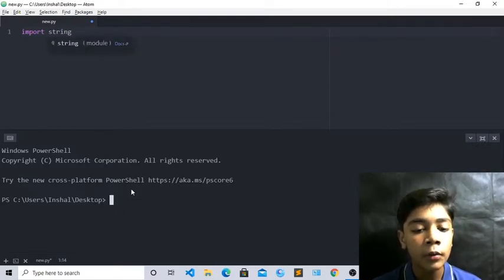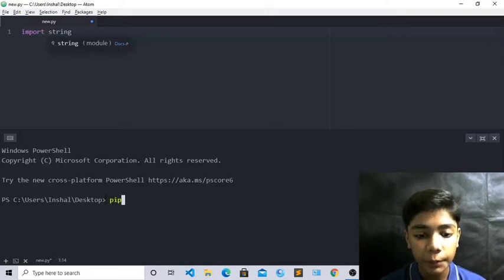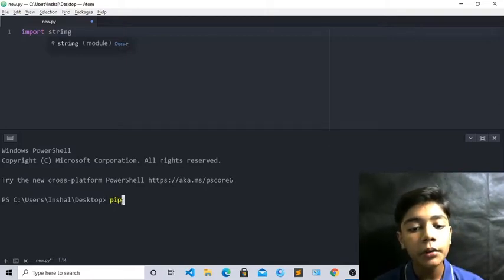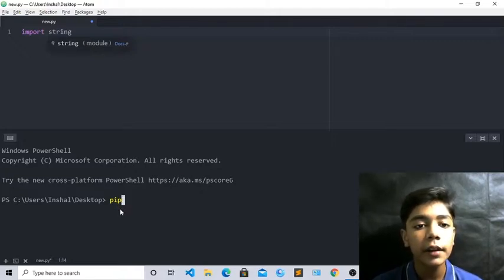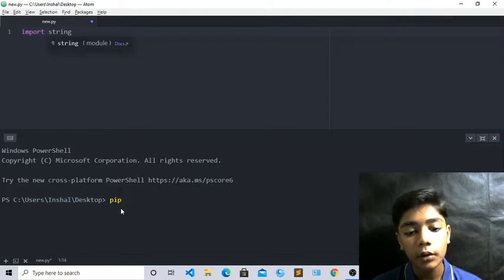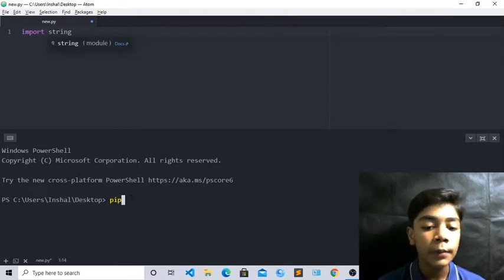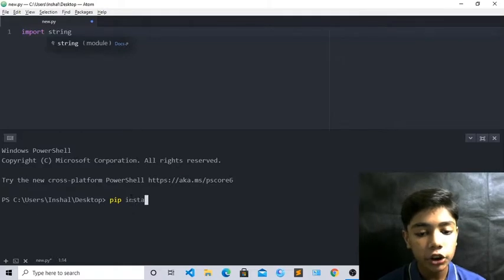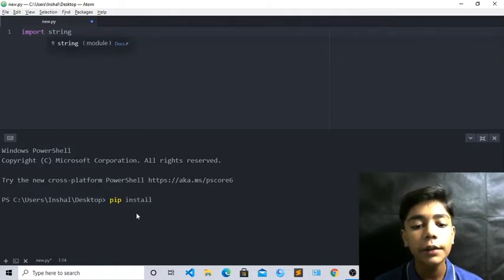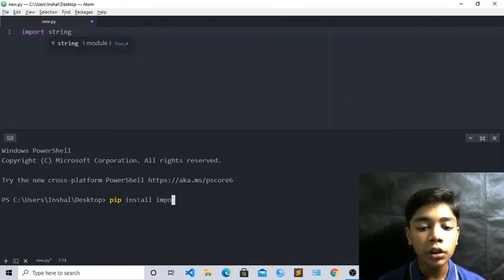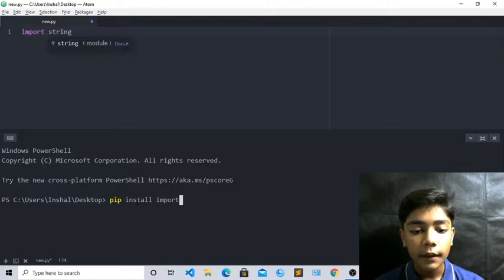Now if you want to download it, you just have to write here pip. Okay, pip means it is already downloaded with Python. Like if you download Python, pip is also downloaded with it, in the version of Python you have downloaded. Okay, now when you have written pip, in front of it you have to write install. Because we have to install something, we will write pip install here. Now we will write what we have to install here. First of all we have to install import, so we will write here import. Now when you have written import, just press enter.